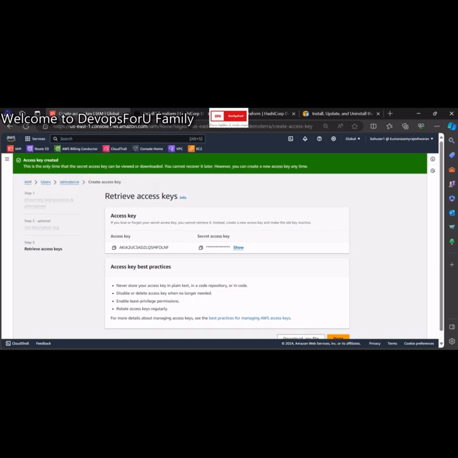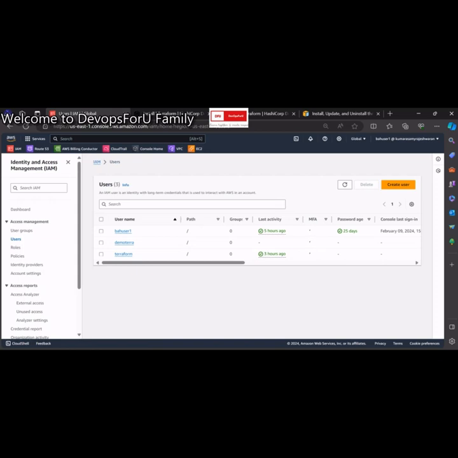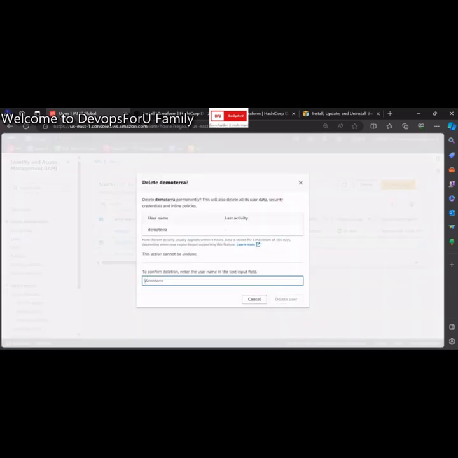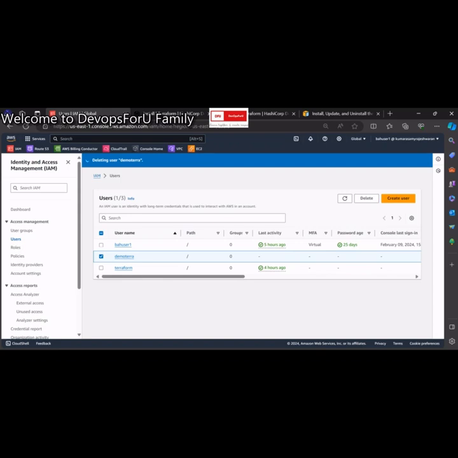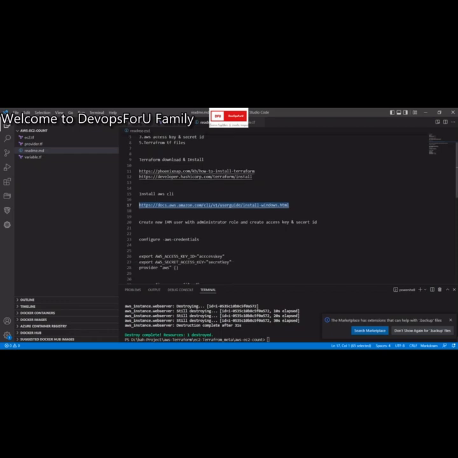I'm not going to use this one since I have already created one with Terraform, so I'll just be deleting this user. Okay, I'll be demo, okay, fine. We're deleting this. Okay, after getting this access key and secret key, we need to set them.